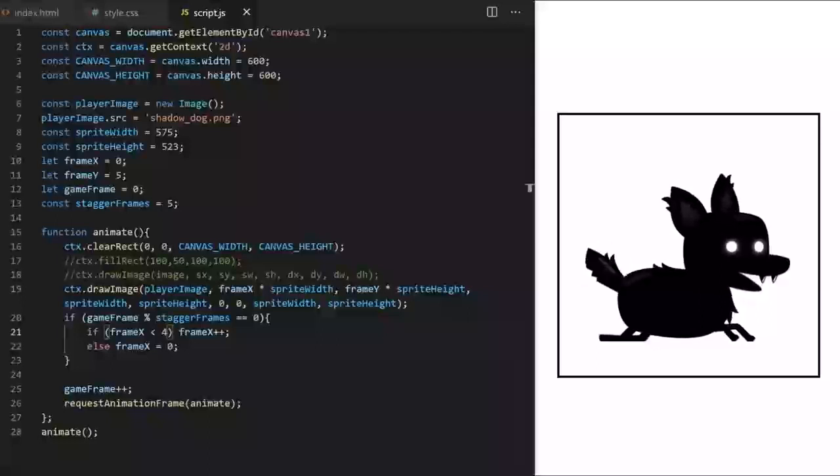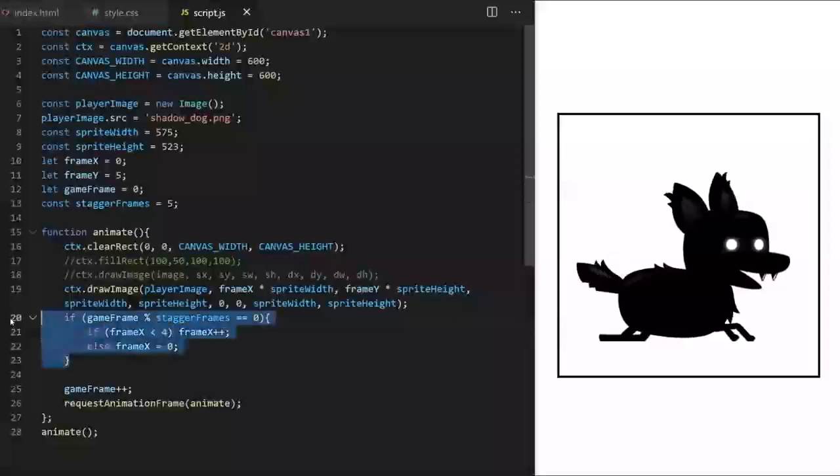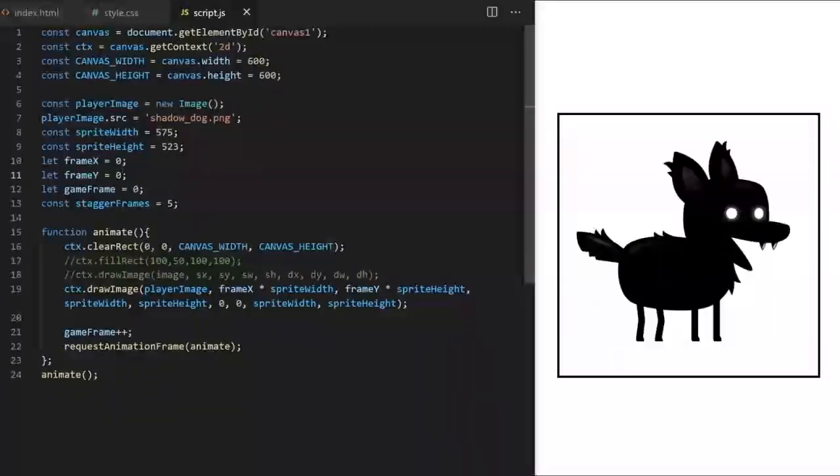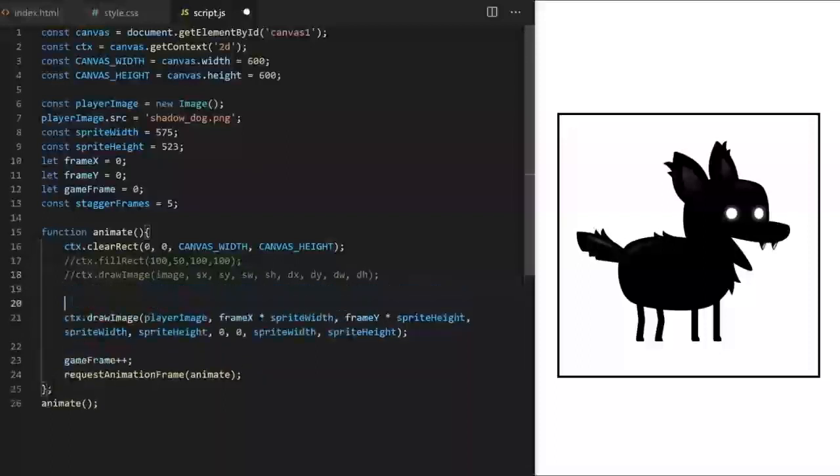We all started somewhere. I delete code between lines 20 and 23. We used it to cycle between animation frames horizontally. In this more advanced method, we will do it differently. I set frame Y to 0, that's my top row, idle animation. I also delete lines 17 and 18, they are commented out anyway. Let's clean this up.